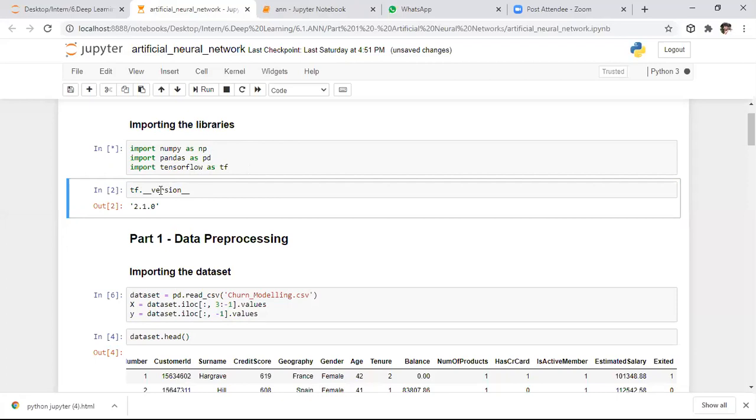So here is a command to see the version of any module. If you want to see the pandas version, it's the same thing: pd.__version__. That is a command to see the version of any module which is present in your laptop. So coming to this TensorFlow module.